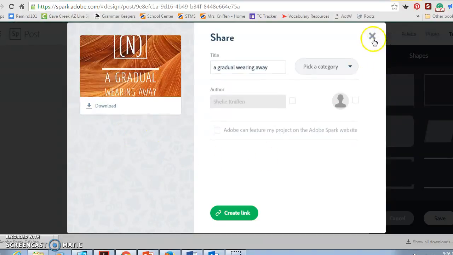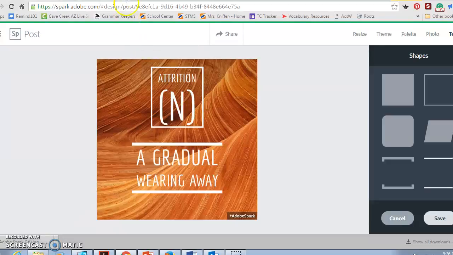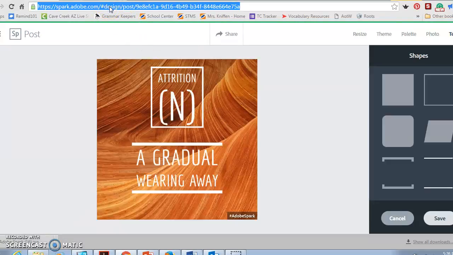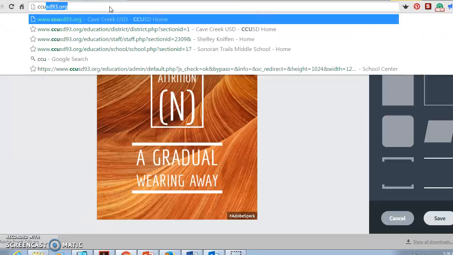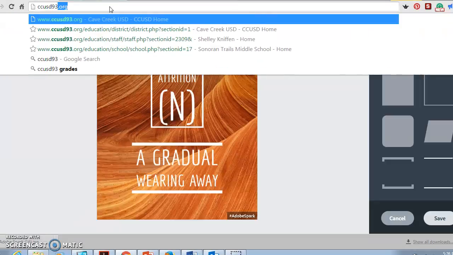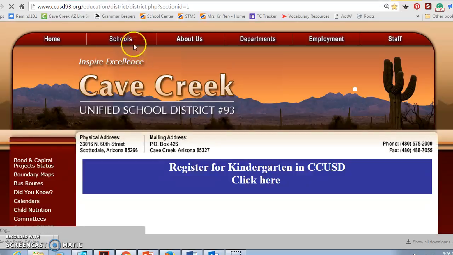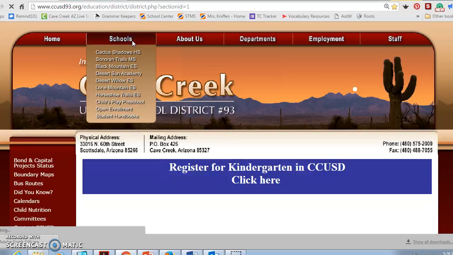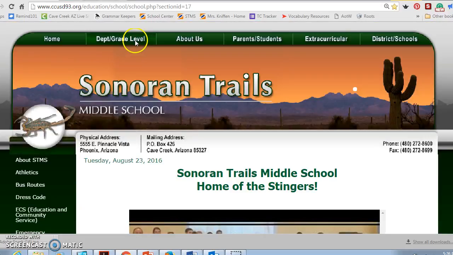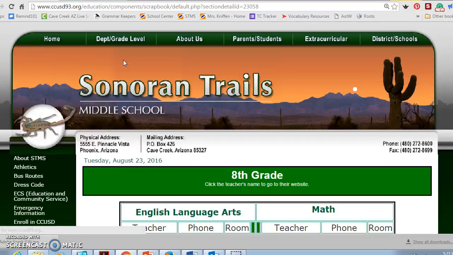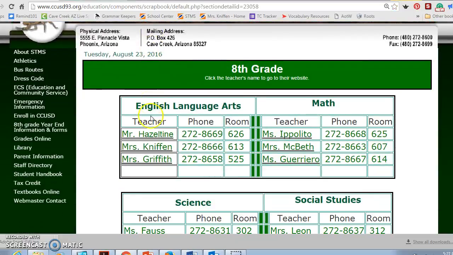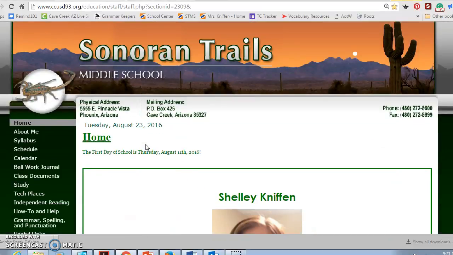And in order to upload it to the class Padlet, what you need to do is go then to my website at ccusd93.org. Then choose Sonoran Trails from the drop-down menu of schools. And then up here where it says department and grade level, choose 8th grade. I am in the Language Arts Department. I'm Mrs. Niffen. Click on my name. And now you're in my website.